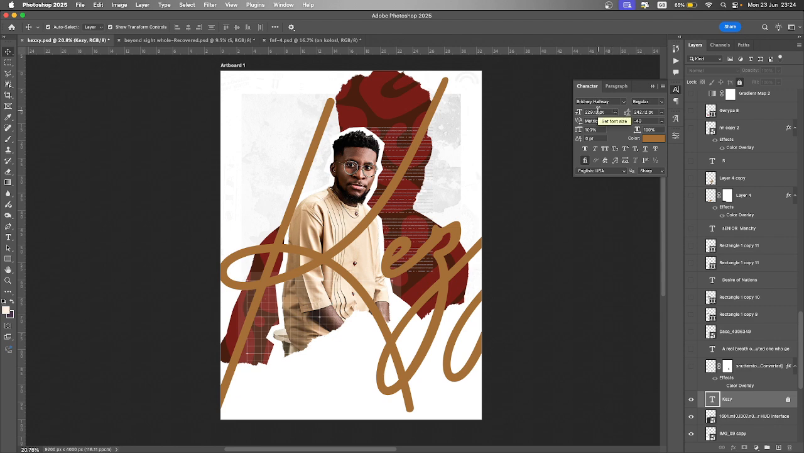I think I downloaded this font off Envato. It might not be free, but you can check alternatives to this particular font. The name of the font is Britney Hallway. The next thing I added is also a ripped paper. This stuff here, the ripped paper.